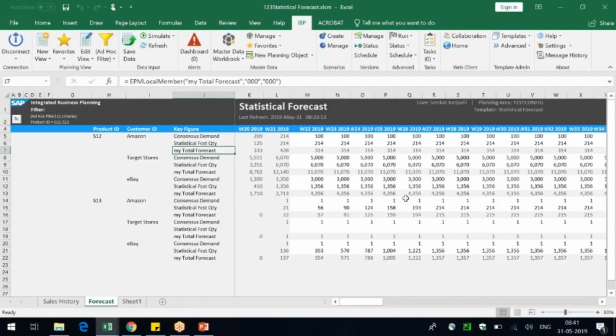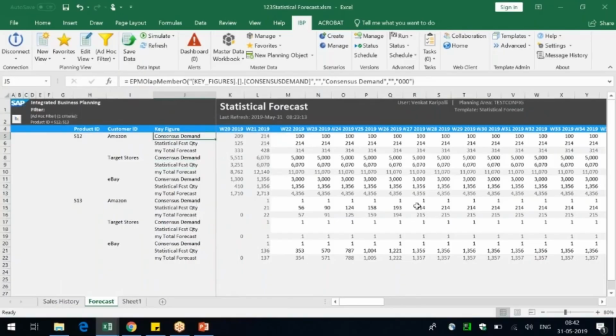So now, let's go to the formatting side of the planning view. Let's put some conditional formatting here. Let me put some conditional formatting here. So now I want to do some conditional formatting. I just want to color code my consensus demand key figure values.